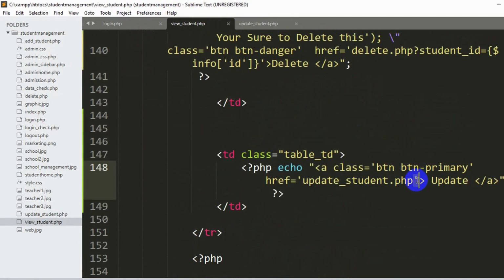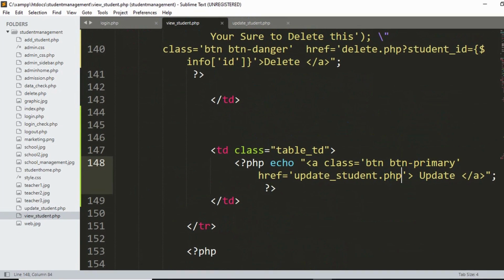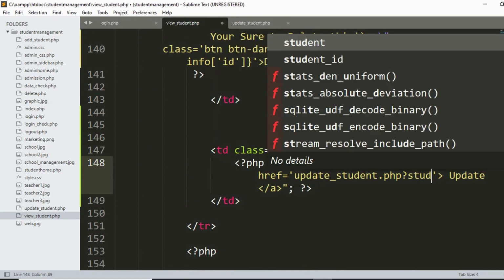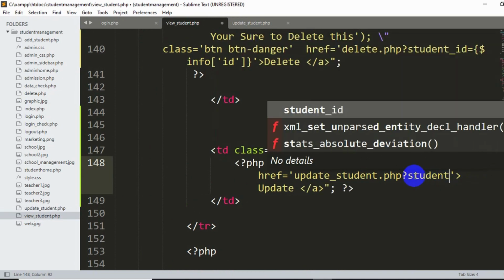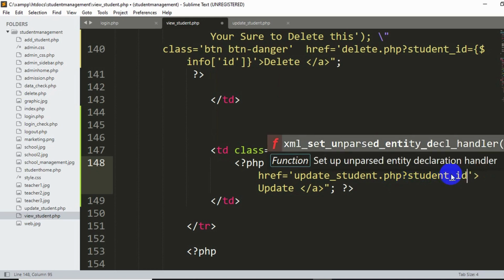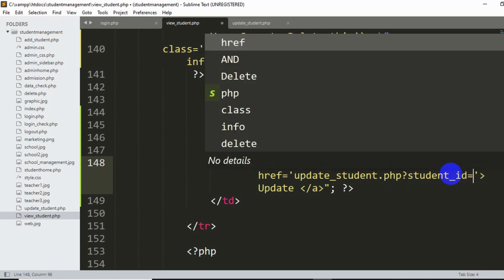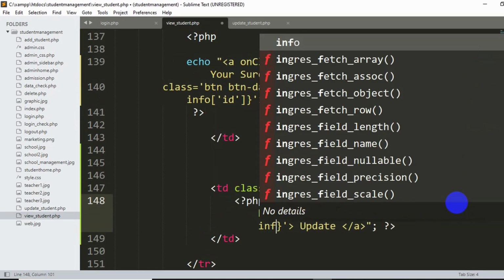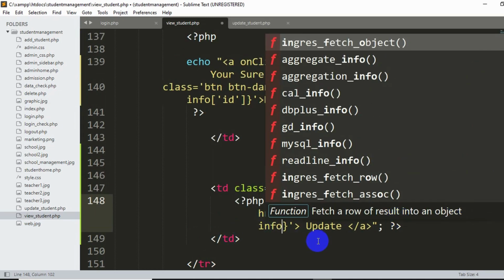So in order to send an ID from this page, we need to give a question mark sign. Then we are going to declare a variable like this, student. You do not need to give a $ sign before it in order to declare a variable over here. Let's say student_ID equal to, we'll give 2 second brackets, and inside it we're going to mention $info, and I'll tell you where this $info is coming from.